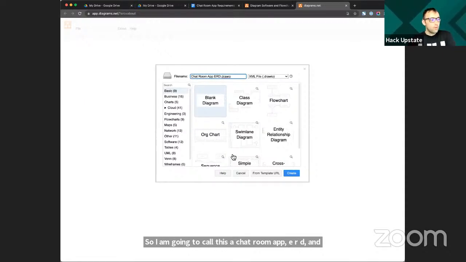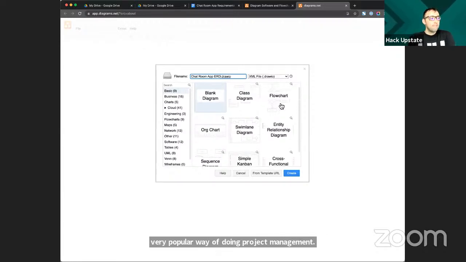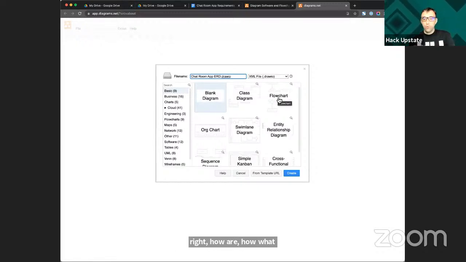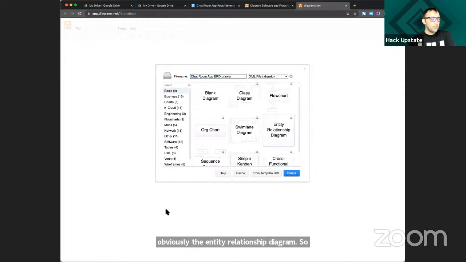And you notice there are all different kinds of flowcharts in here. There's something called Kanban, which is a very popular way of doing project management. We see some flowcharts in here of, all right, what's the business process look like? How do we move data around? But the one that we want is obviously the entity relationship diagram. So I'm going to pick that one and hit create.